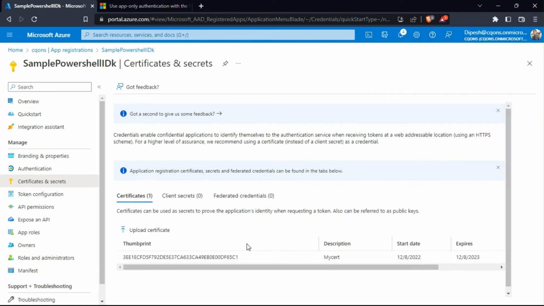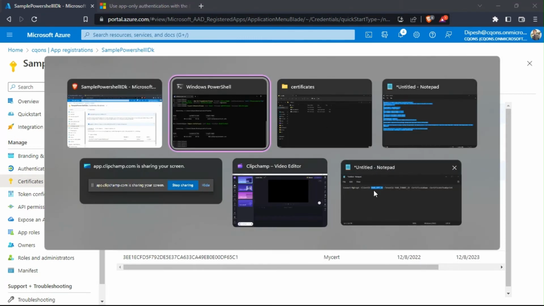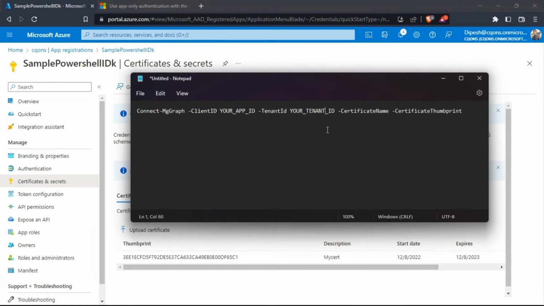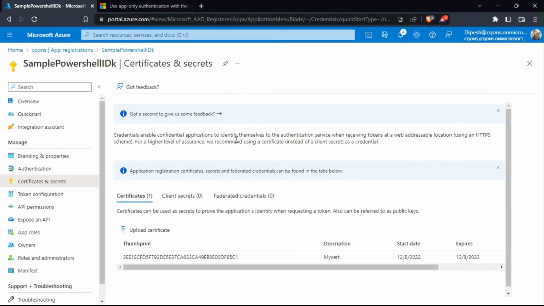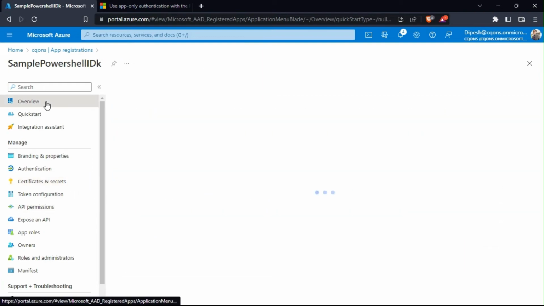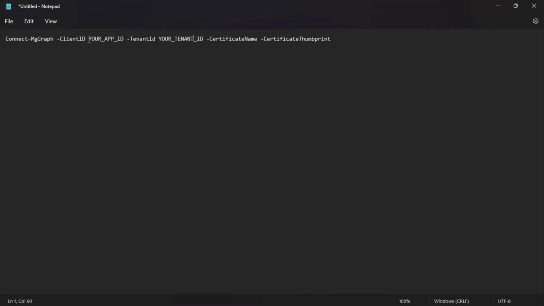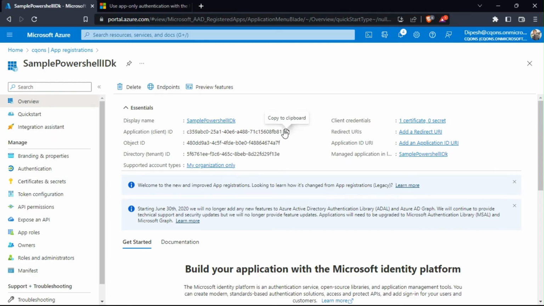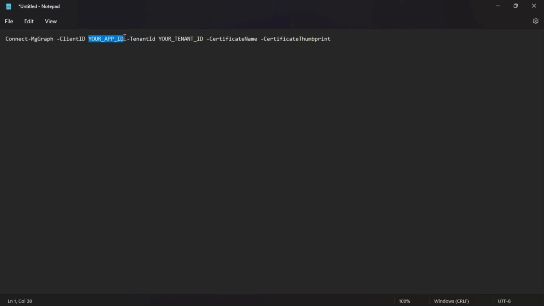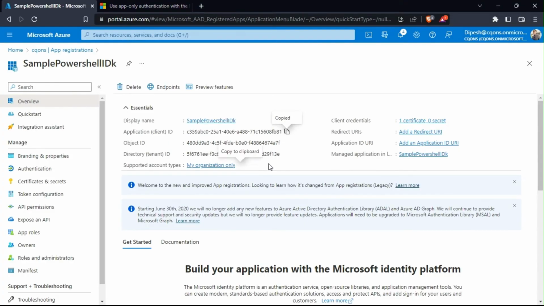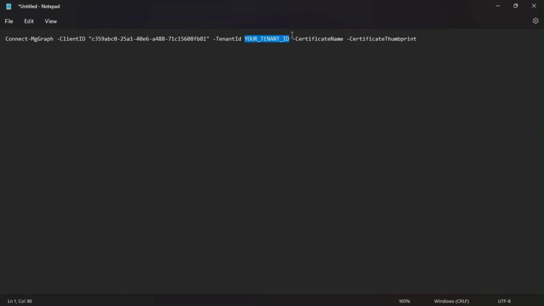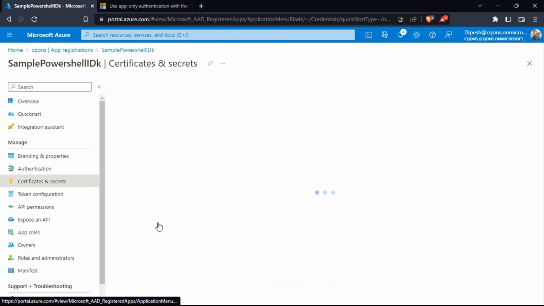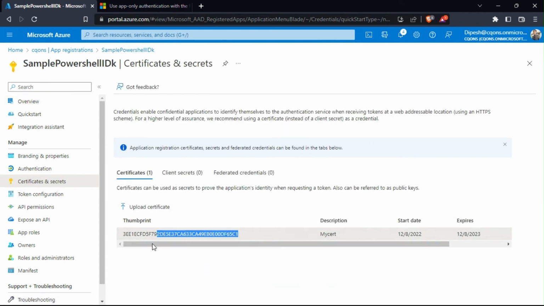Once this is done, all I need is the Graph cmdlet command to connect to Graph. This is the command that I'll be using to connect to Microsoft Graph PowerShell SDK, restricting the PowerShell SDK to this specific app registration only. First things first, what I'll need is the app ID. I'll put it in double quotes. I have pasted it over here, and then I also need the tenant ID. I'll also paste this command in the description below, so you can just copy and paste it and get started.